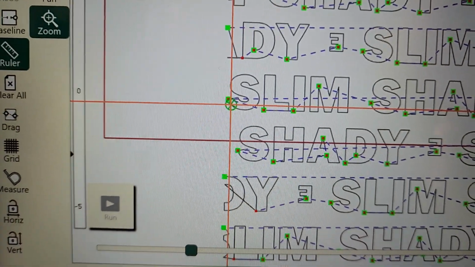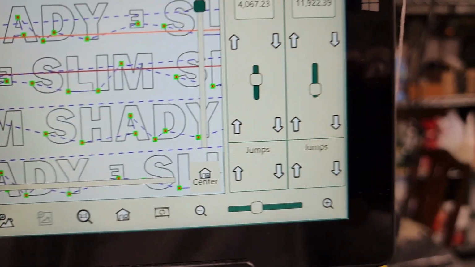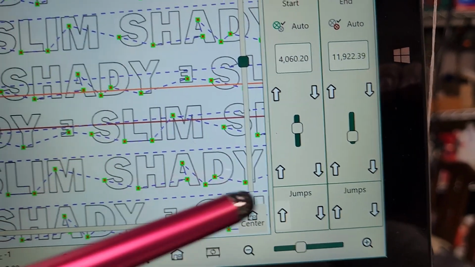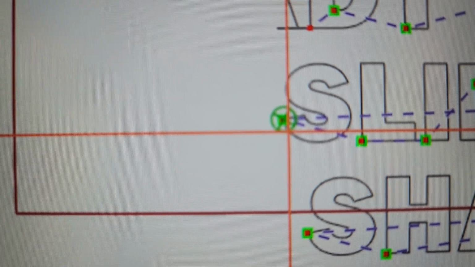Now I want to jump it back to where the actual start is. So I come back over here and see this here? Jump. That jumped it right back to the actual start. Okay.